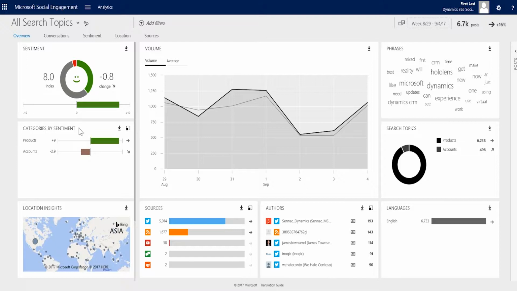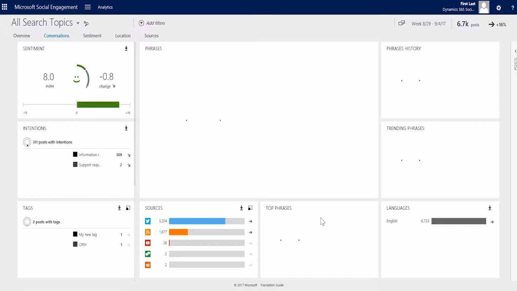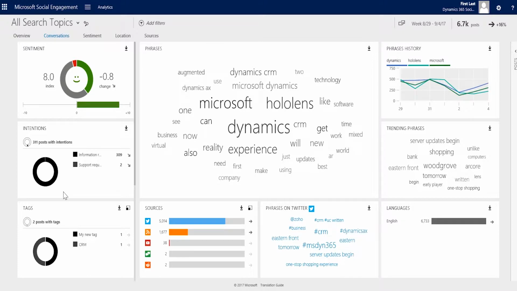Sentiment is available, with categories based on sentiment. Let's jump into our conversations area. You'll see that we have similar items. We've got phrases available, history of phrases, trending phrases, and so on. We've got some intention analysis. We have some tags and some analysis with the tags.